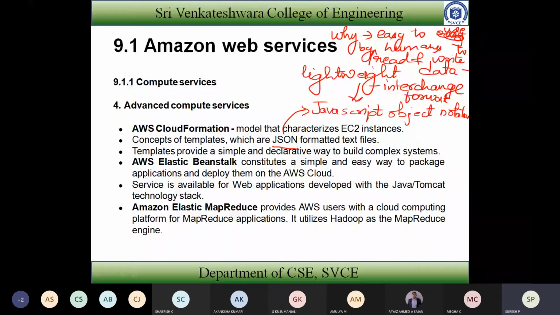So JSON is going to have two structures. One is a collection of name and value pairs. The other is an ordered list. So your JSON formatted file has two different structures. One is the collection of name and value pairs, which is a collection of different data types.